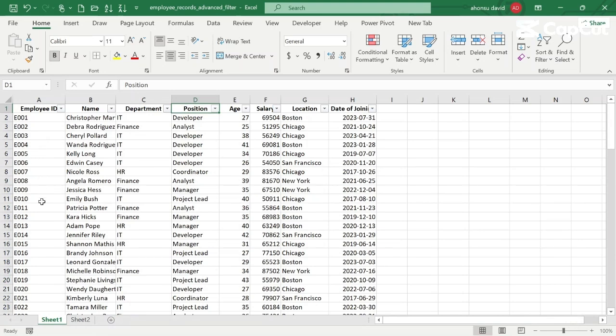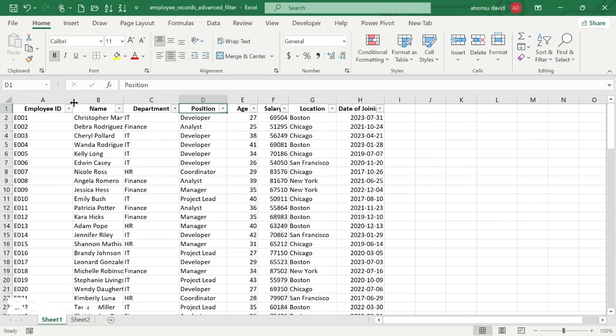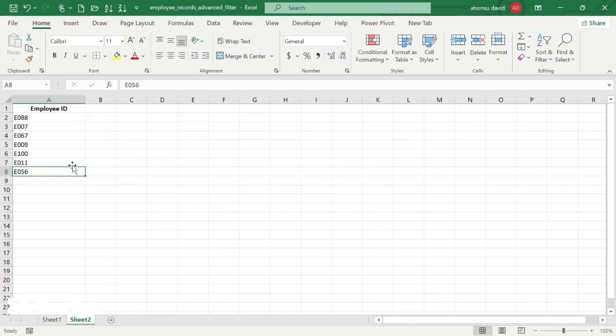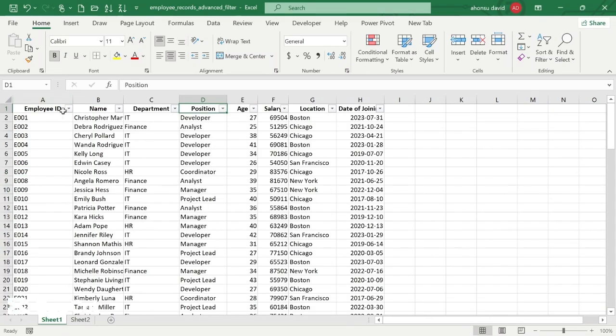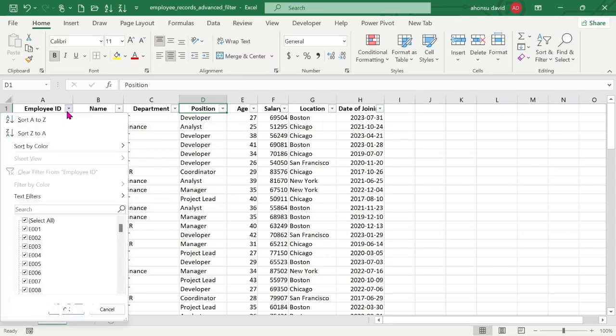But what if I have a list of employees that I want to filter out from this data set, by their employee ID, just as it is? So I have a list. For example, on my sheet 2, I have already created a list of these employees that I want to filter out. If you use the normal method, you will begin to search for their IDs one after the other to check, to highlight, and then to pick them out.